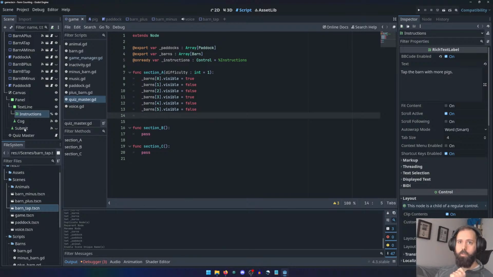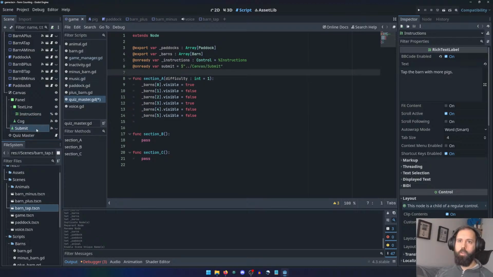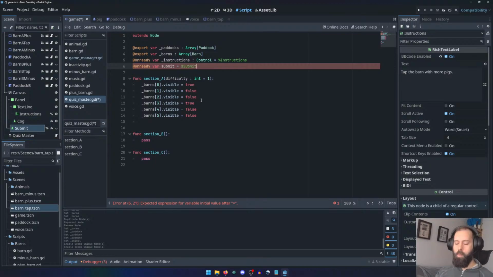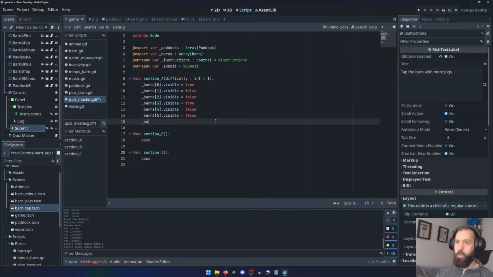I also need the submit button. Again, better as unique. Now the submit button is not used for this one, so that can be turned off as well.